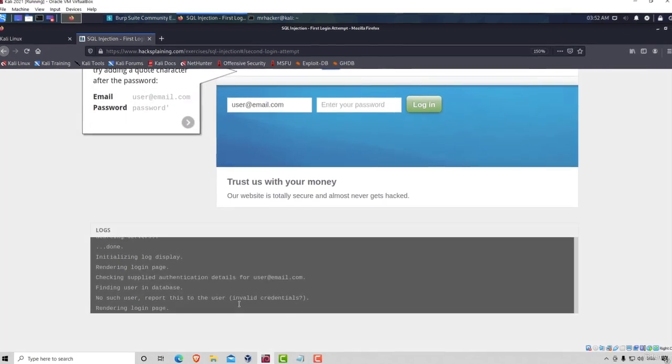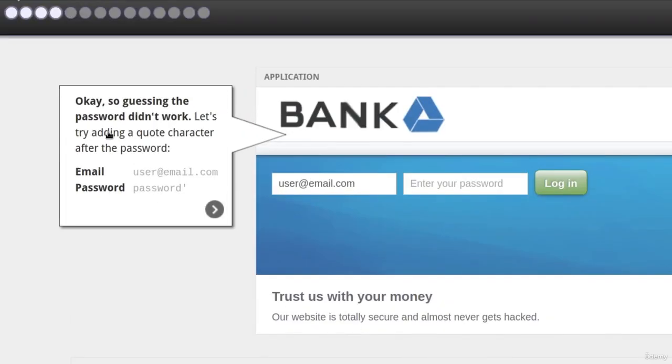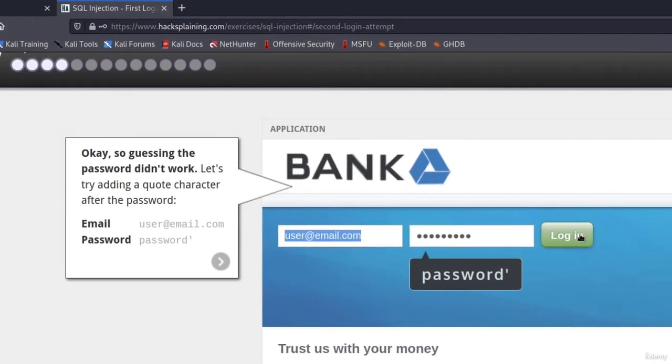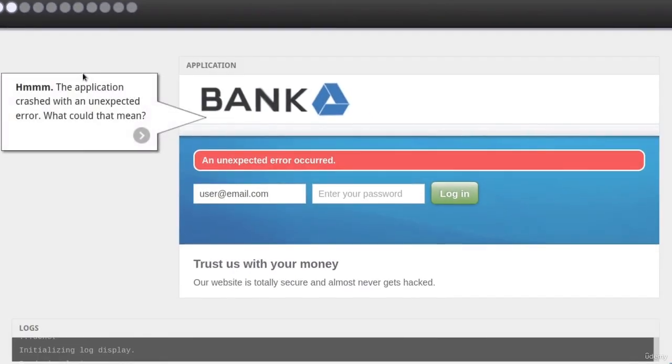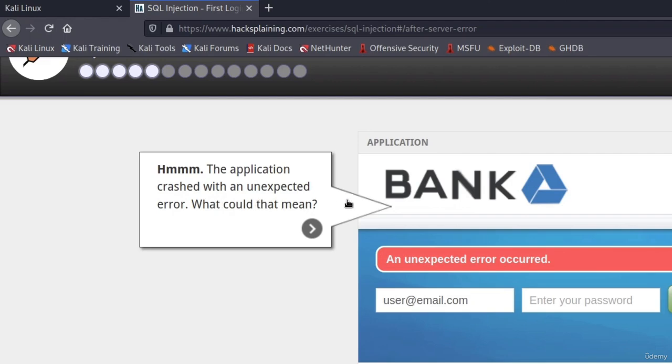If we go to logs, it will say invalid credentials specified. But the next step tells us that guessing the password didn't work. Let's try adding a quote character after the password. And you will see in just a second why we are adding this quote character. Let's type that in first. So let's type password. Our email is already specified and let's just click on login. Now we get an error. An unexpected error occurred. This says this application crashed with an unexpected error.